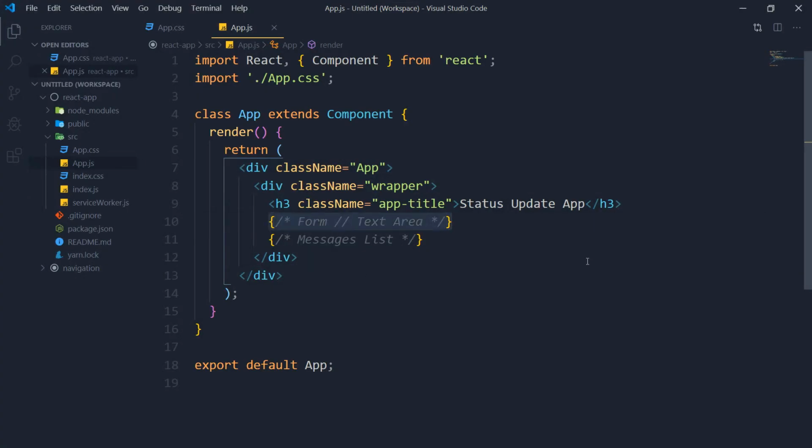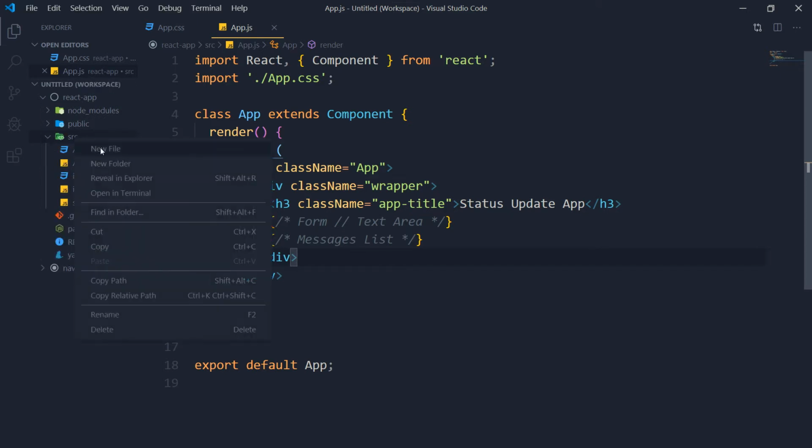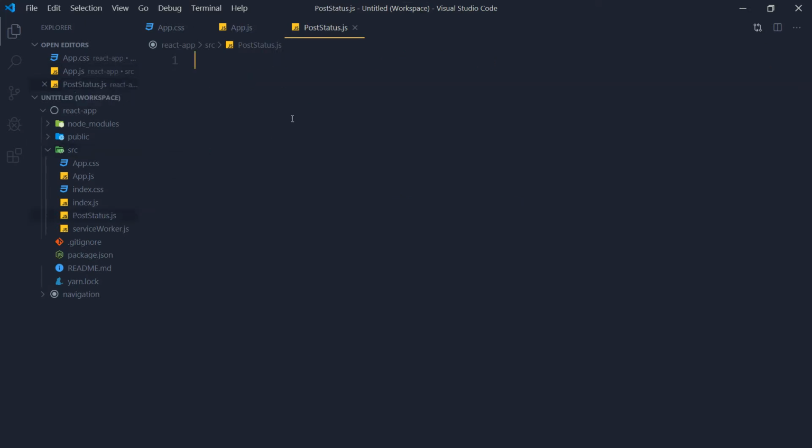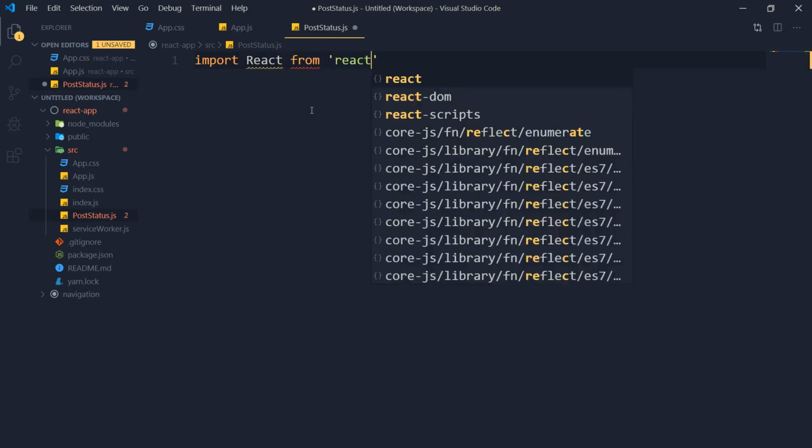Here will be our form area, and we will need a component for that. So this is my source folder. Let's create here a file, and let's call it PostStatus.js. This will be a class-based component, a dumb component. It will only receive properties. Alright, so let's first import React from React.